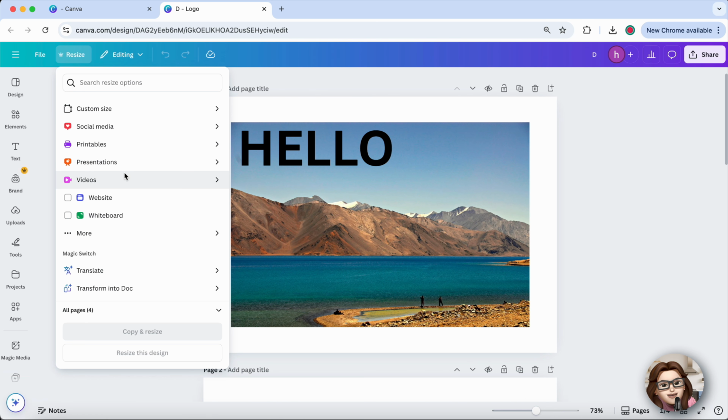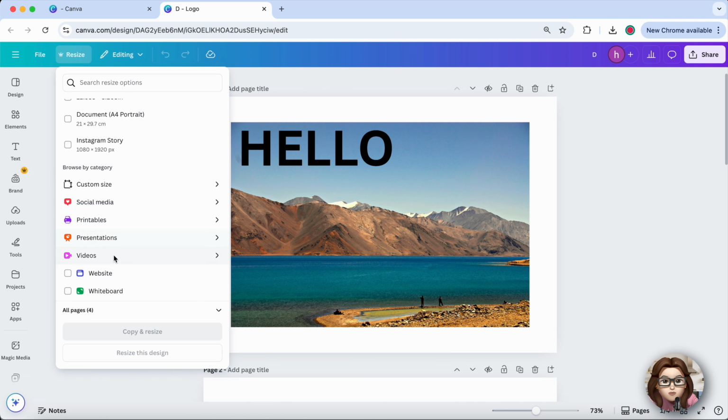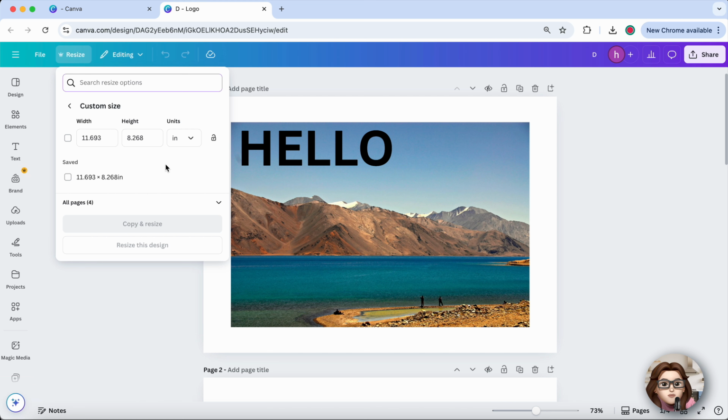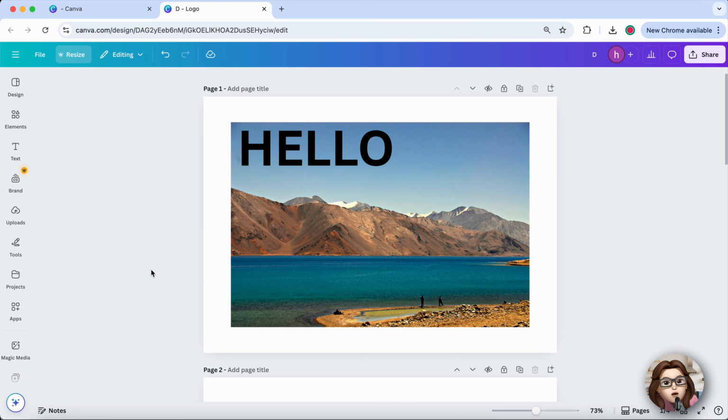Canva gives you two options. Choose from the suggested sizes like an Instagram post or presentation, or go for a custom size. In custom size, simply set the width larger than the height for landscape, or the height larger than the width for portrait. Once you've chosen your dimensions, hit Resize this design.